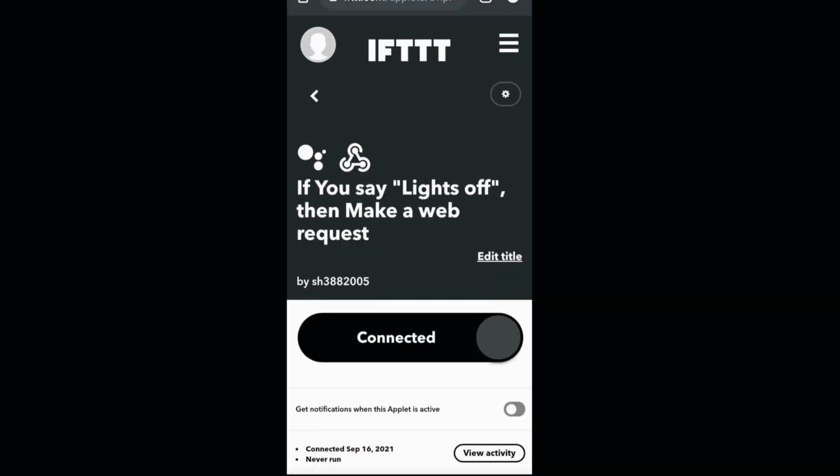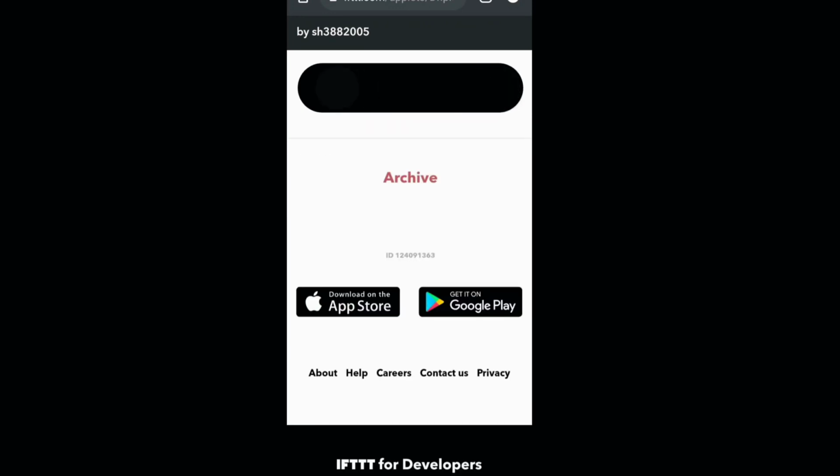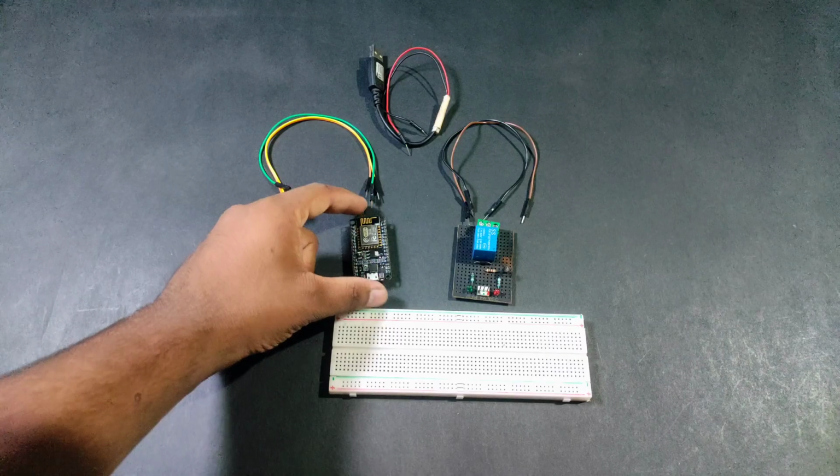So finally our Google Assistant part is done. Now let's move on to the circuit part.